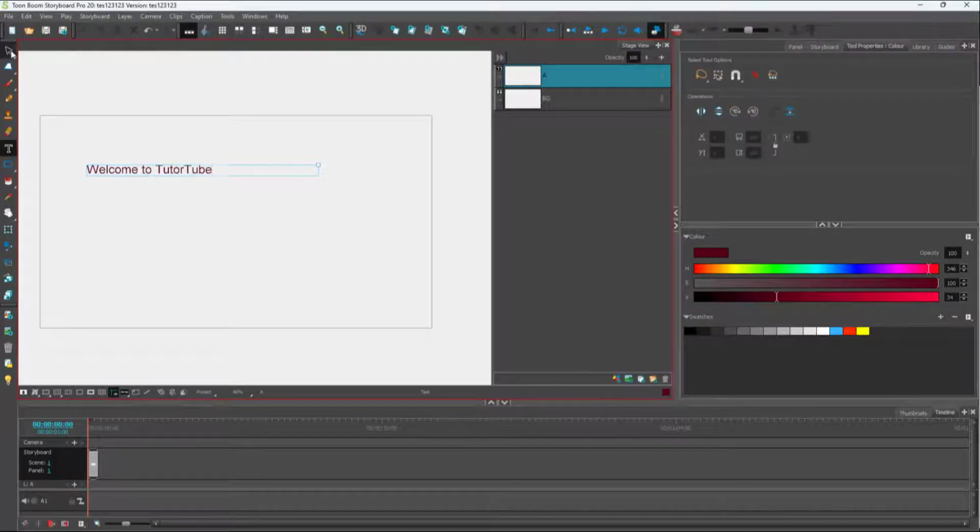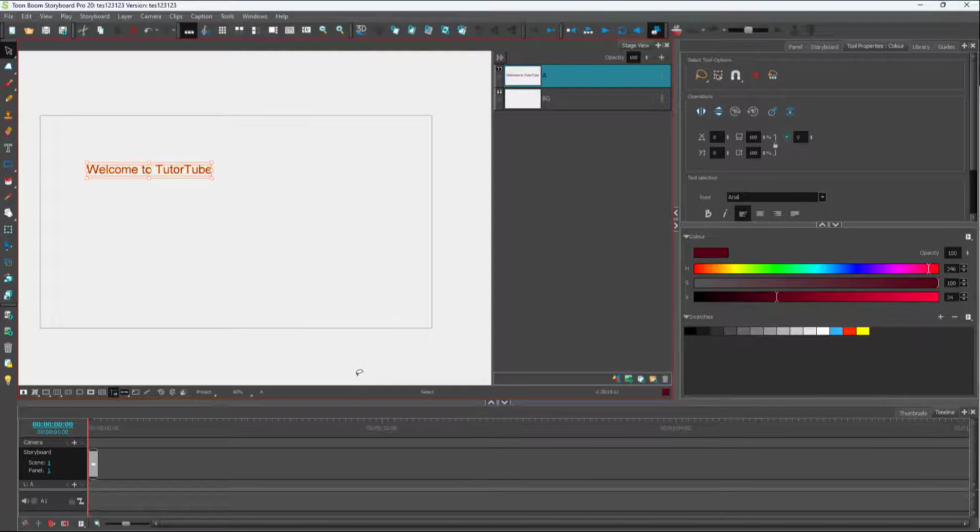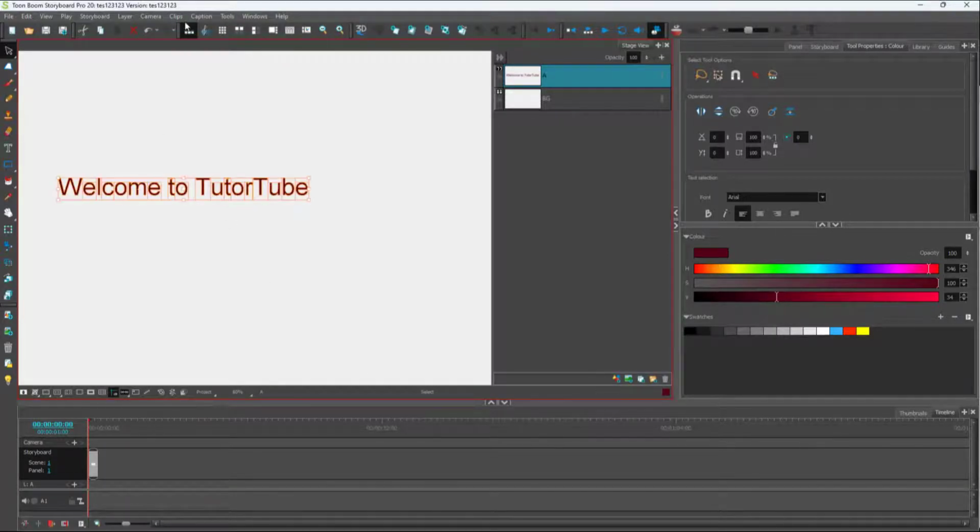So here you can see that I have a text, and if I were to take my contour editor tool perspective, you can see that I actually cannot select the text and change it into perspective. So for that, you need to break apart the text into vector graphics. To do that, I'm going to go to Tools, then Convert, and Break Apart Text Layer right here. Once I do that, the text layers are broken apart, as you can see.